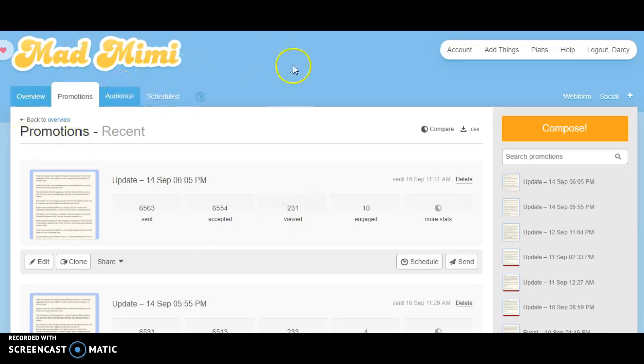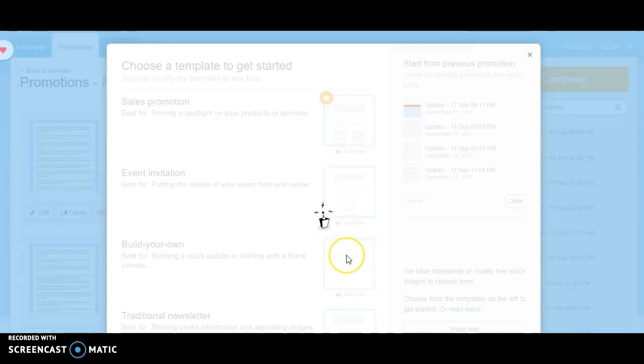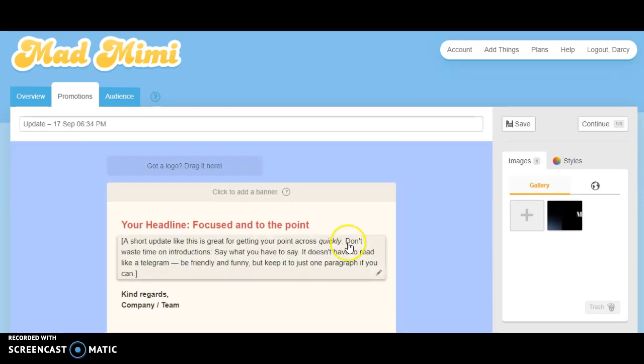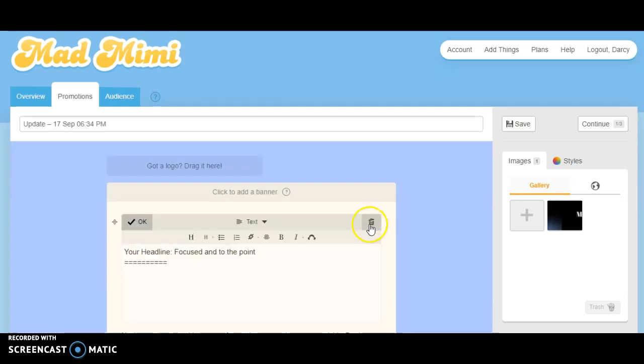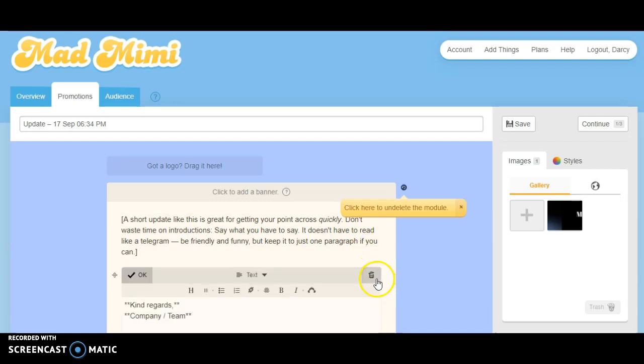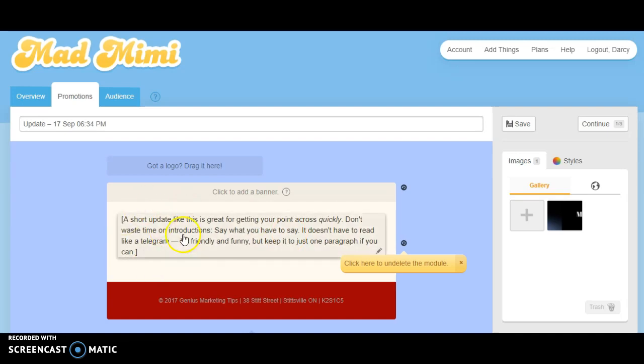Alright, so here I am inside my MadMimi account. I'm going to click Compose. Down here to build your own. It's the same as what we've done the last couple of times. Alright, so let's get rid of the red, and get rid of this bold part down here. And I keep this part here. Okay, and I'm just going to write over that.